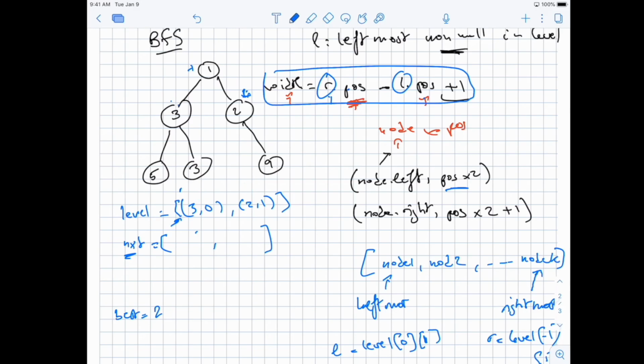So we start with the first node, 3. What's its left child? Well, its left child is just 5. Now what's the position there? Okay, well, the position is still going to be the position multiplied by 2, so it's going to be 0. Now what's the position of its right child? So its right child is 3, and its position is going to be 1.